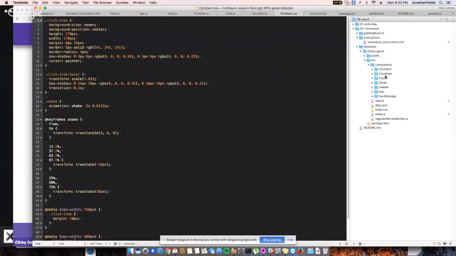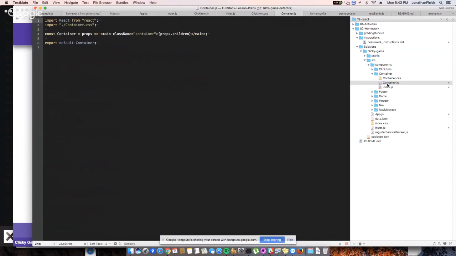So here are the components. We have a footer component. We have a header component. Then there's the game component, which is the grid of images as we saw. The container, I guess, kind of holds. Let's see what's inside the container. So the container is just a holder for another component called main, I guess.